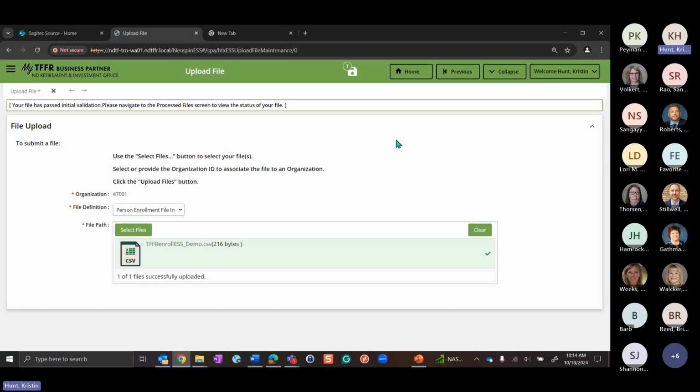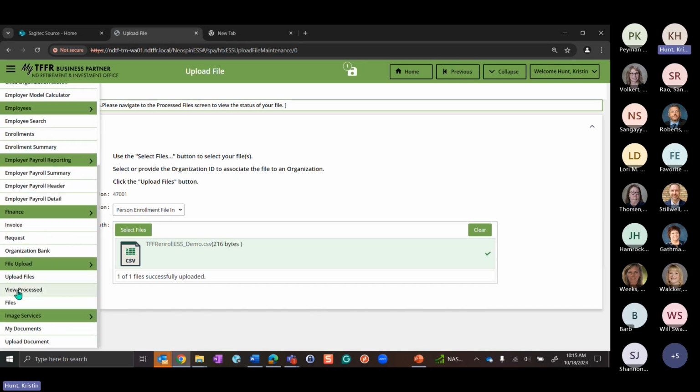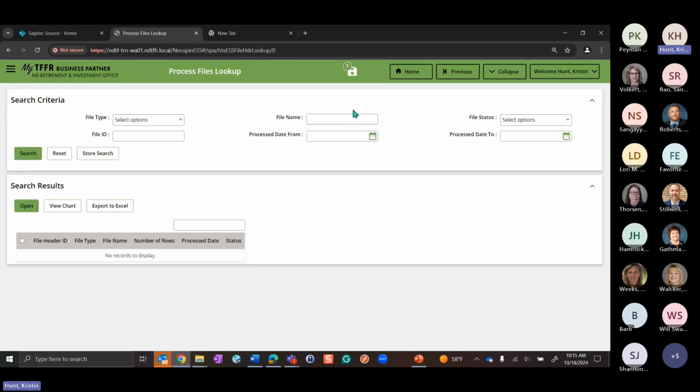If it does that, this will turn red. The fact that this is green tells me that the formatting is correct, but it doesn't necessarily mean the lines in the file are correct. So the next thing, at least this is how I do it, is I go to my hamburger menu, come down here, and click view processed. This allows me to search for the file I just uploaded and make sure it's been processed correctly.